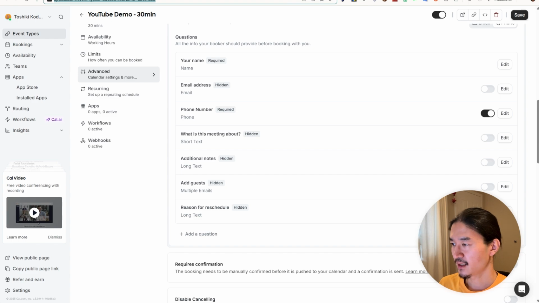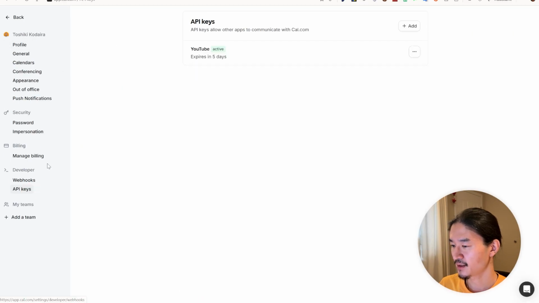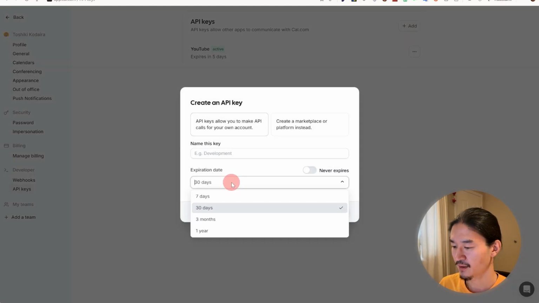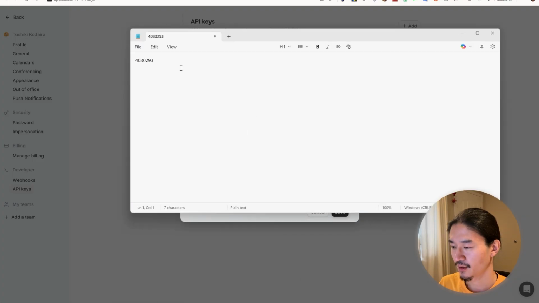And lastly, we need to create an API key. Let's go to settings and go to API keys. Then click on add and give it a name, and you can set an expiration date. Then click on save and you'll get the API key. We're gonna use this later. Once the API key comes up, just copy and paste it into your notepad.